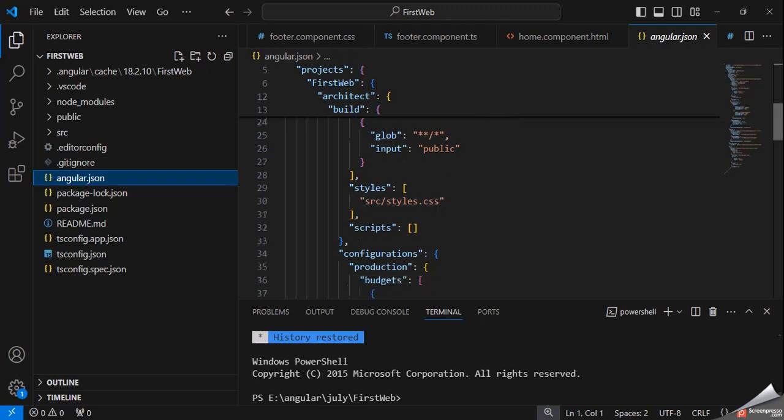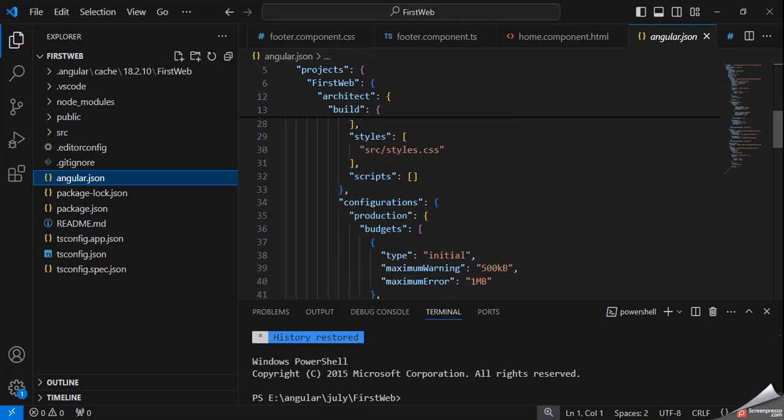Scripts, if you want to add your Bootstrap, in Bootstrap there are two files, one CSS and one script file. So you can add them here. The CSS file you can declare in styles, and the script file you can declare in scripts, in place of the index.html file. But you can use both as you like, you can use either one.